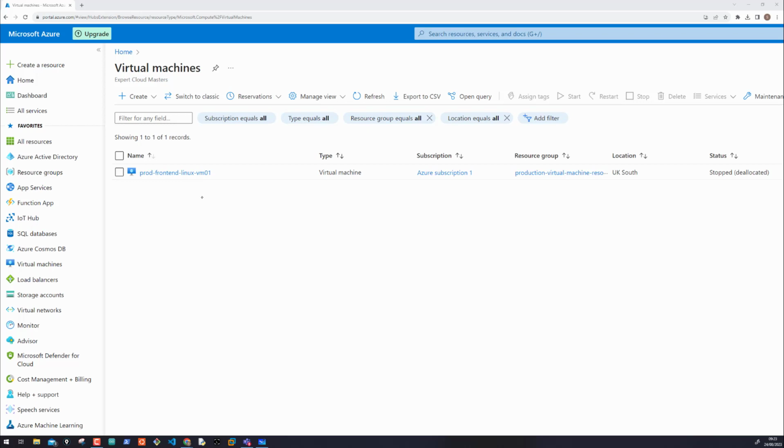Now, the resources we build on our cloud platforms could be a VM, like you see above. It could also be a website. It could also be a network that we build. It could also be a storage account. All right. So whatever you build, you need a mechanism to secure access to those resources.